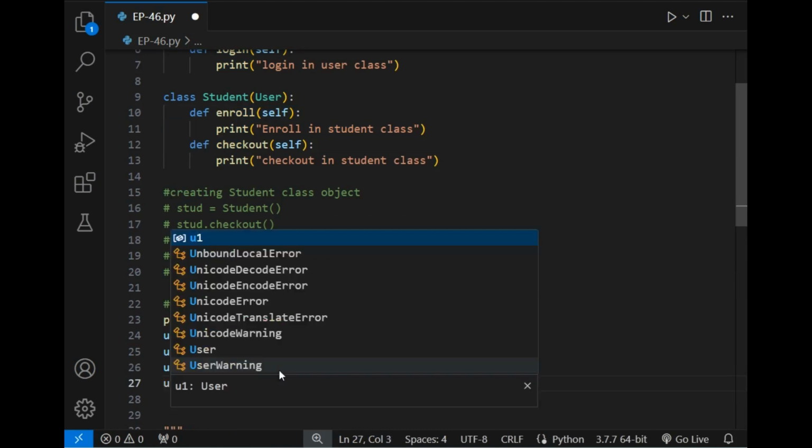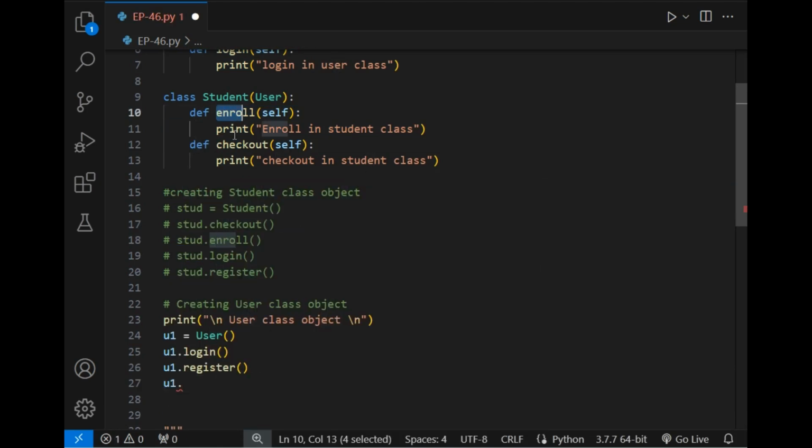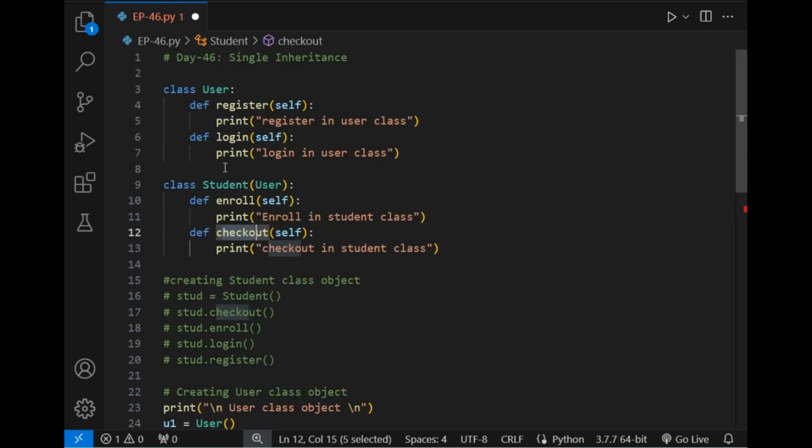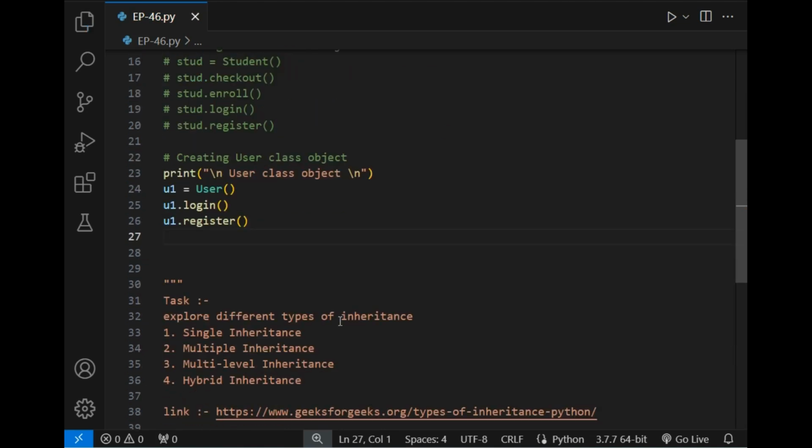If I go here and write u1 dot, I only see these two methods and not enroll and checkout, because a parent cannot inherit from its child but a child can inherit from its parent. So in the coding section, a parent class cannot inherit members of its child, but a child can inherit members of its parent. This is the proof of the concept that I explained in the last video.